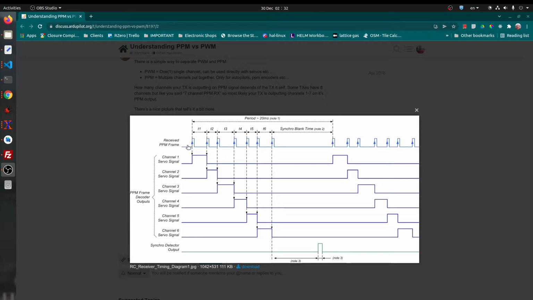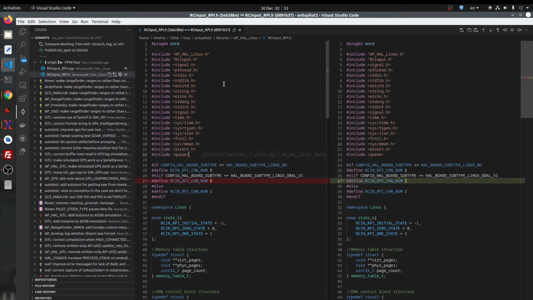In case of PPM, you use only a single wire to carry information of all channels required. So let's find how to make this in OBAL. In OBAL, you need to open Ardupilot code and only change two files.